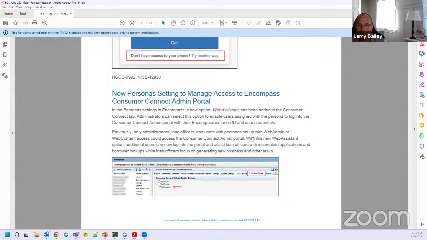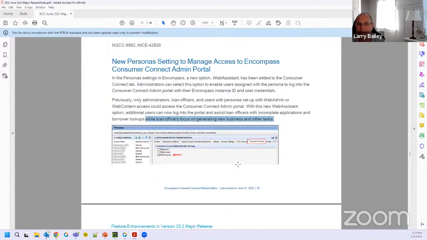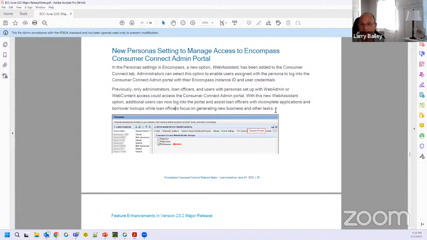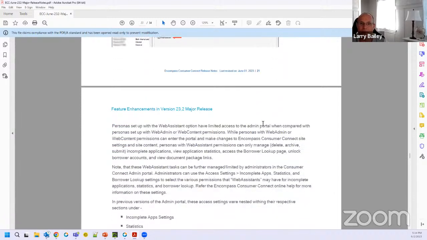So I'm going to read this out loud because it's funny the way it's typed, to me at least. With this new Web Assistant option, additional users can now log into the portal and assist loan officers with incomplete applications and borrower lookups while loan officers focus on generating new business and other tasks. Whatever. That strikes me as funny just because we use Consumer Connect for all kinds of things. And sometimes it just strikes me as funny, just because I've been lending for 30 years.